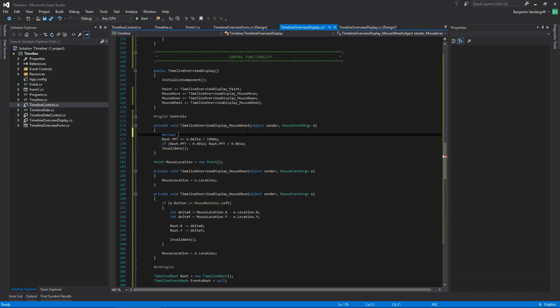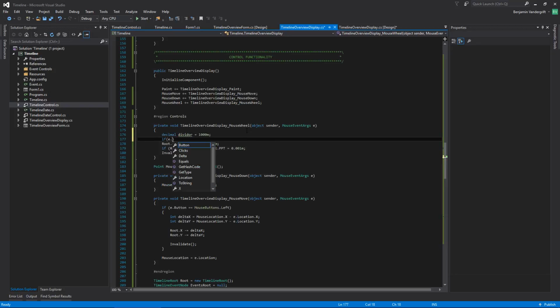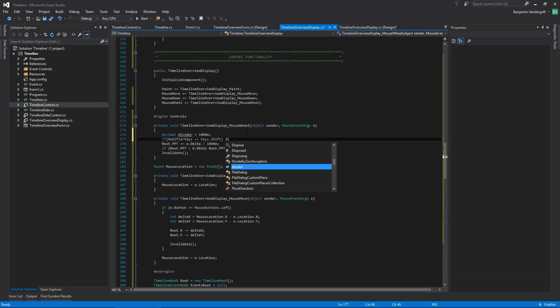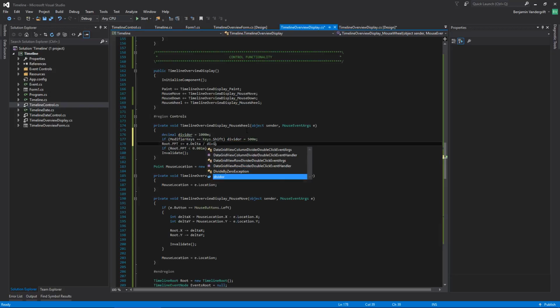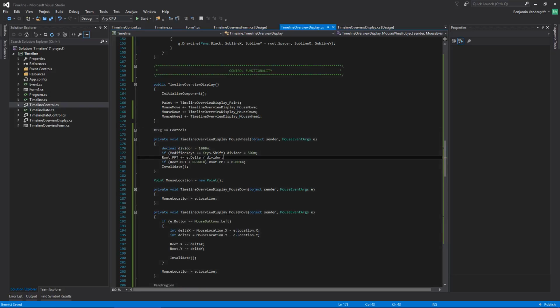Decimal divider equals 1,000 if e dot, that's going to be mouse buttons. If, what is this? Modifier keys equals keys dot shift, divider equals 500 instead. And let's just make this divider. So what that's going to do is holding down shift is going to speed that up. Well, I can make that shift. I can make that control. I'm going to leave that shift for now.